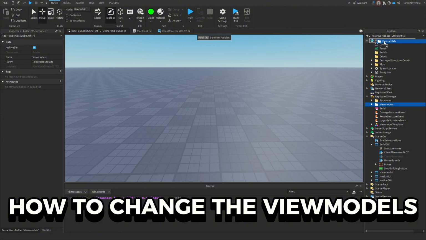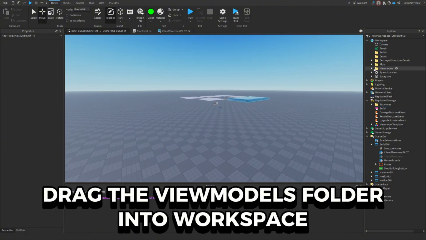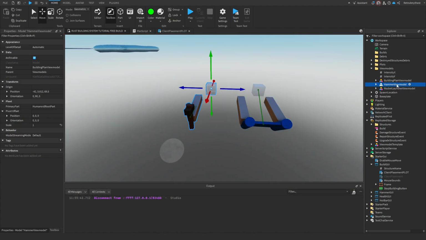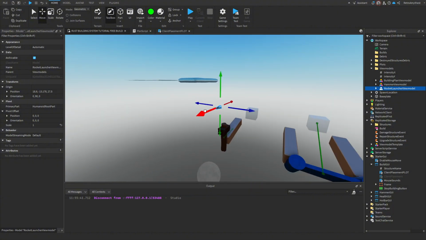To change the view models, put the view models into workspace, and this is where they all are. There's the building plan, there's the hammer, and then the RPG. Let's just bring that over here.